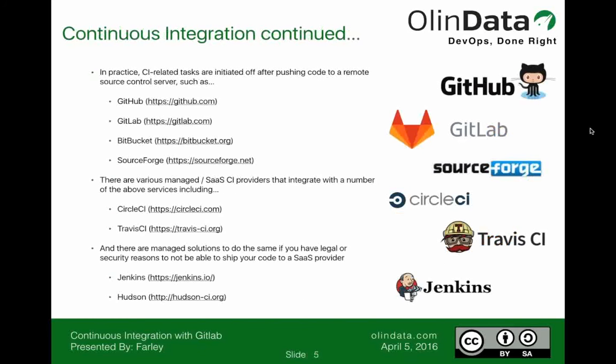In practice, CI tasks are initiated after publishing your code to a remote source control management server, some of which, like GitHub or SourceForge, you may be quite familiar with. Others, like GitLab, are somewhat new but gaining popularity fast. These source control systems can initiate continuous integration processes. There are various cloud-based CI providers that integrate quite well, including, but not limited to, Circle CI and Travis CI. And if you'd like to host your own CI, there are numerous products for this, including Jenkins and Hudson.